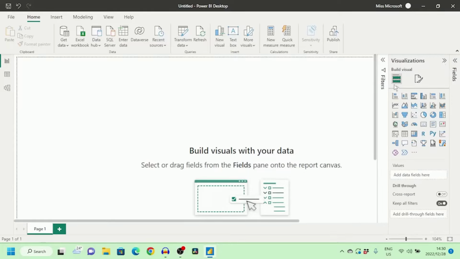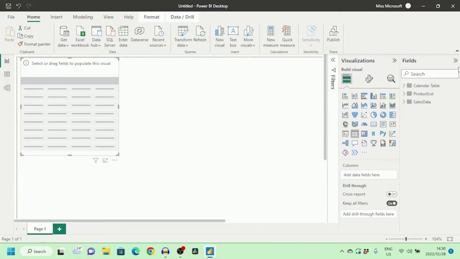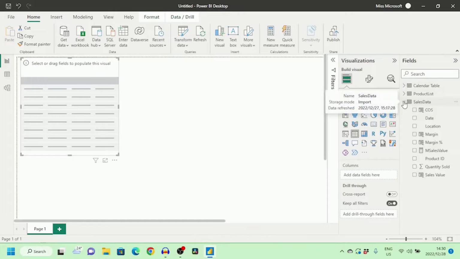And here in the build visual tab, let's select the table visual and it gets added to our report canvas. To populate this visual, we will need to add fields from here in our fields pane. When we expand the fields pane, we can see our tables from our data model. Let's expand sales data and let's drag and drop sales value to columns.